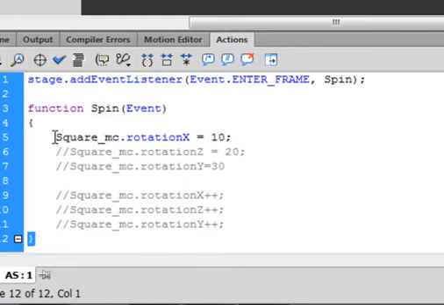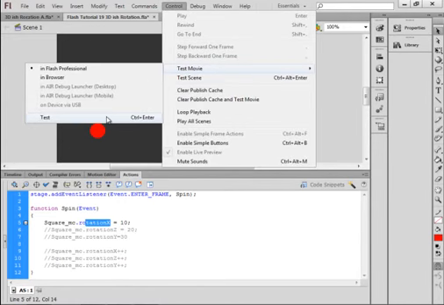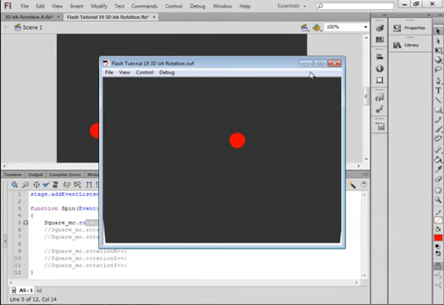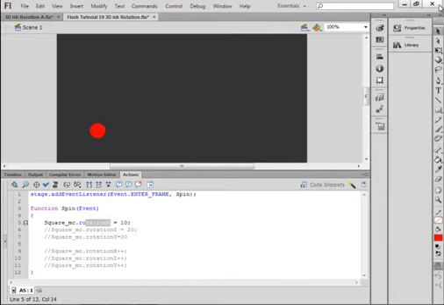S-Q-U-A-R-E underscore M-C, that's the big black square with the ball inside of it. Period, rotation X, small r, capital X, turns blue, equals 10, semicolon. So now let's test that out, and it's going to rotate on its X-axis. The X-axis is this way, so it's going to rotate towards us. Control, test, movie, test, and you can see it. If I open it up big enough, it's rotating towards us. See that? Rotating towards me. And the ball is spinning in a clockwise direction.